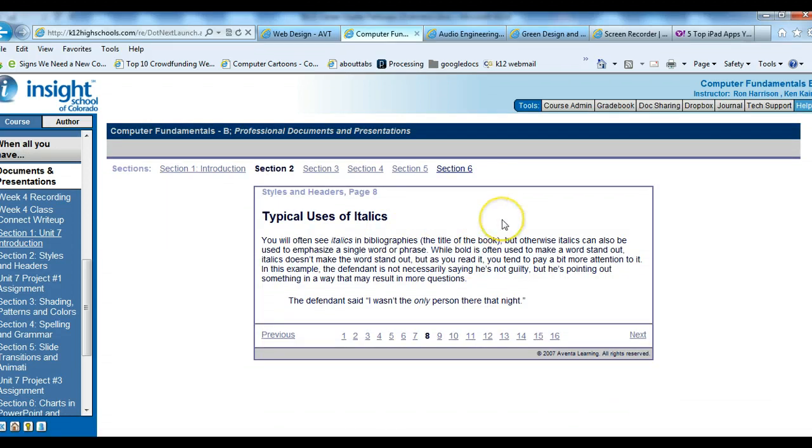Typical uses of italics. Italics could be used a couple of different ways. Of course, used a lot of times in bibliographies, but italics can also be used, you can see right here, for emphasis. So if I was saying this out loud, I wasn't the only person there that night, then my voice could almost speak italics, right? So you can see how italics can emphasize a word.